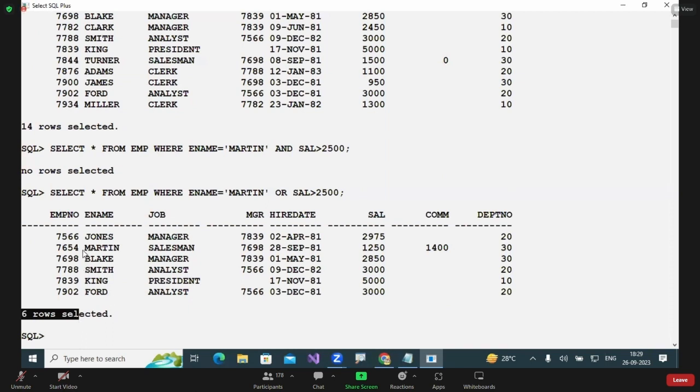Six. But see Martin: first condition true, second condition false. But what did our operator tell? True, false gives true. That's why we got this record. Next, first condition false, second condition true. This is also returned. Next, first condition false, second condition true, returned. Again false and true, returned. Again false and true, returned. Because our truth table tells us that if any one condition is true, it returns a value.